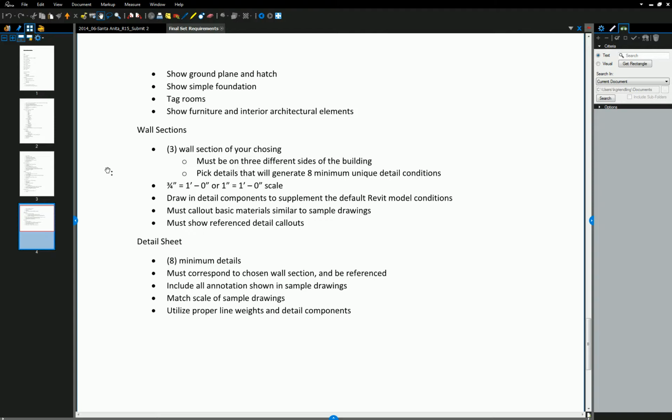Yeah, so by that, I think that the second sub-bullet kind of takes care of that, because those details need to generate a minimum of 8 unique conditions for you to detail. Okay, they're going to be at 3/4 inch or 1 inch equals a foot.